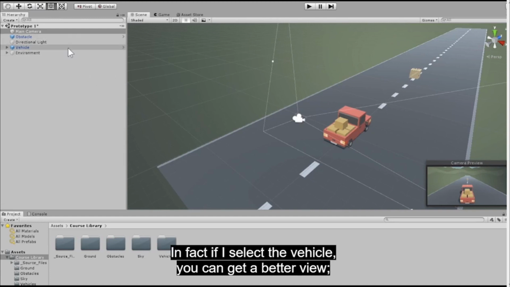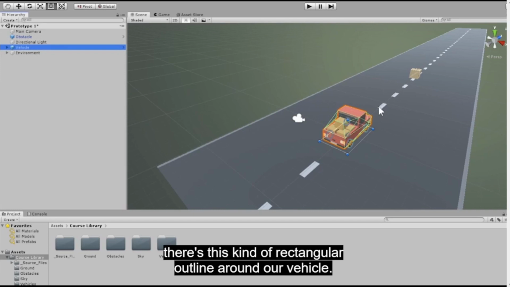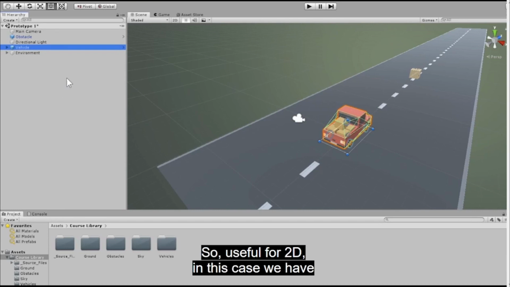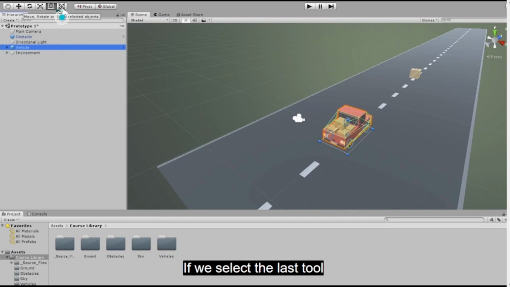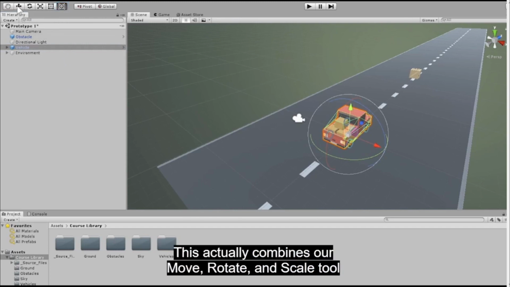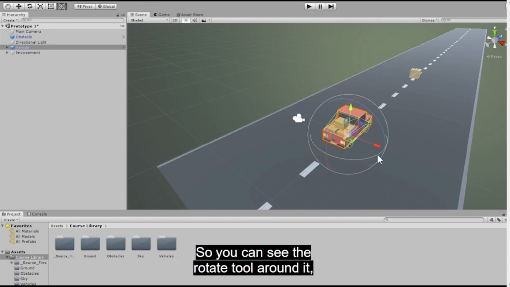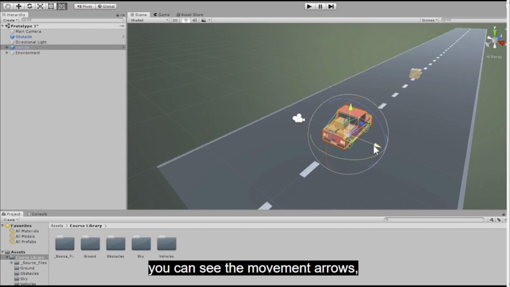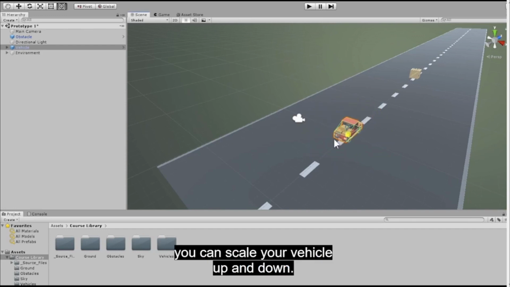In fact, if I select the vehicle, you can get a better view. There's this kind of rectangular outline around our vehicle. So useful for 2D. In this case, we have a 3D world, so that doesn't really help. If we select the last tool all the way on the right side, this actually combines our move, rotate, and scale tool, and you can actually see all of them around our vehicle. So you can see the rotate tool around it. You can see the movement arrows. If you click on this gray box, you can scale your vehicle up and down.